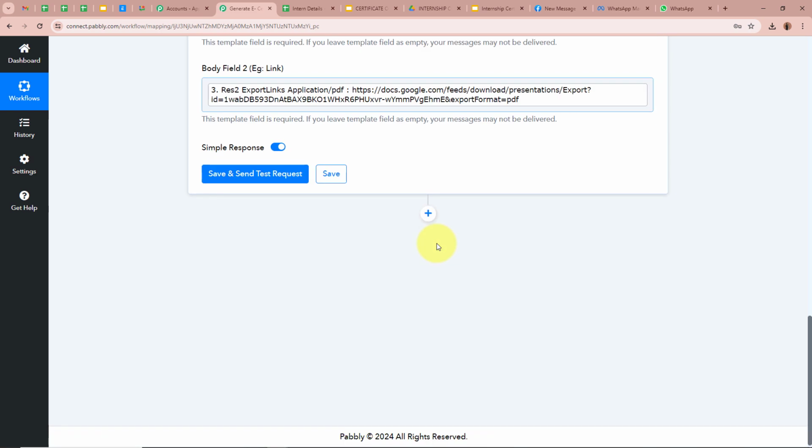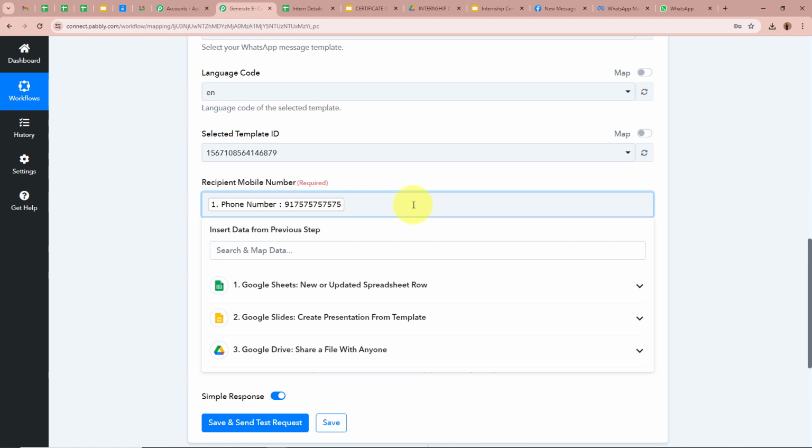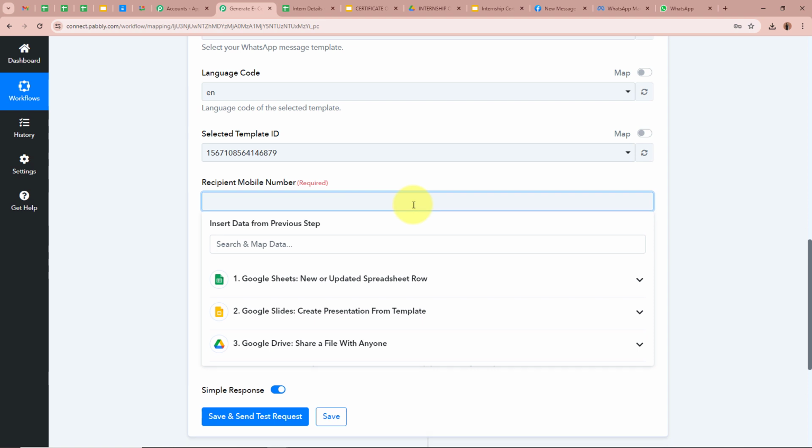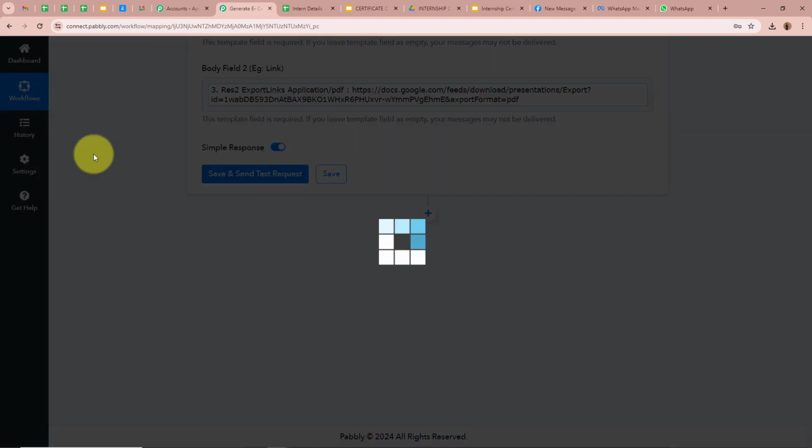As I've filled in all the details, after that I'm going to click on save and send test request. But before that, as you can see, in place of this recipient mobile number, this is a dummy mobile number right over here, and I can't send a message to this dummy mobile number. So what we are going to do is, in place of this recipient mobile number, I'm going to add my WhatsApp number, so a template is going to be forwarded to my number. Okay. So I'm going to remove this number from here and add my number in place of the recipient mobile number. So I have successfully added my number in place of the recipient mobile number. After that, I'm going to click on save and send test request.